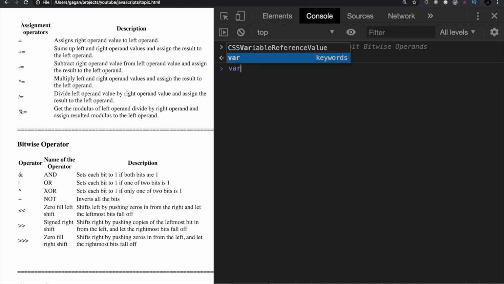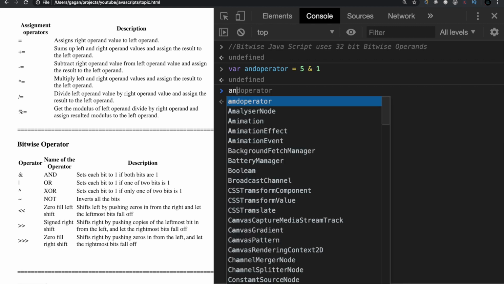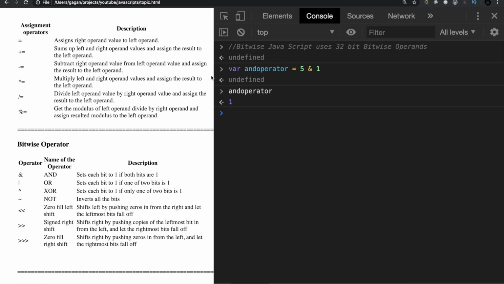JavaScript uses 32-bit bitwise operands. The largest number which you can store in JavaScript is 2 to the power of 31. So it's a big number. Moving on, let's see our first example. When I perform 5 and 1, it gives me 1 as the result. I'll just explain why it does so.